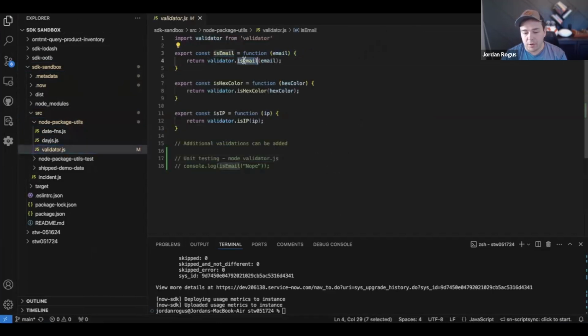There's some things you can just run: is email, is hex color, is IP. There's like hundreds of these to say, if I need to do some data validation, these functions should automatically exist already. So pretty fun to play with. One thing is, right, if I'm writing code in here and I want to test it quickly, how can I do that? So this is just like any JavaScript file.